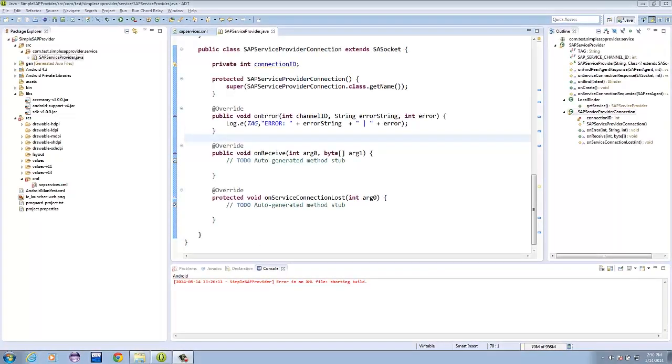In the onReceive method, this is where the message from the wearable device arrives, and this is where it communicates to the wearable device as well. So for our parameters, to give a more definitive name, the first one we change to channelID. And the second one will be the data.